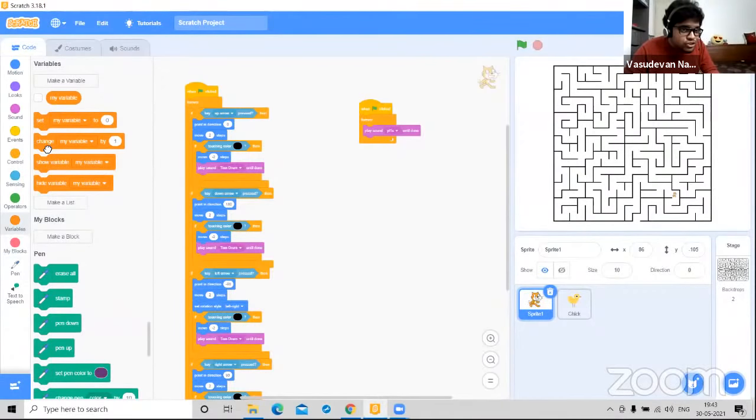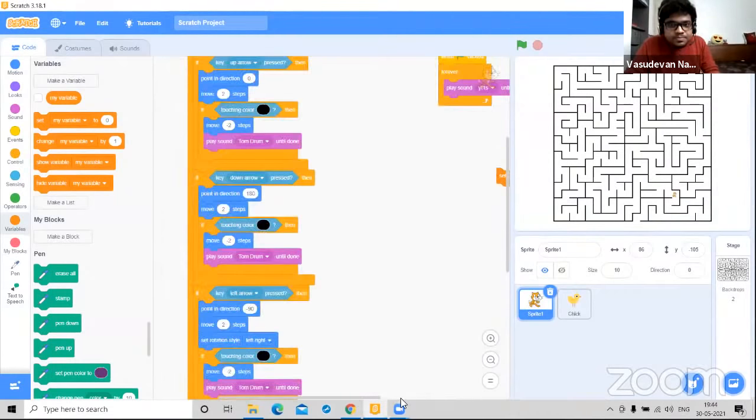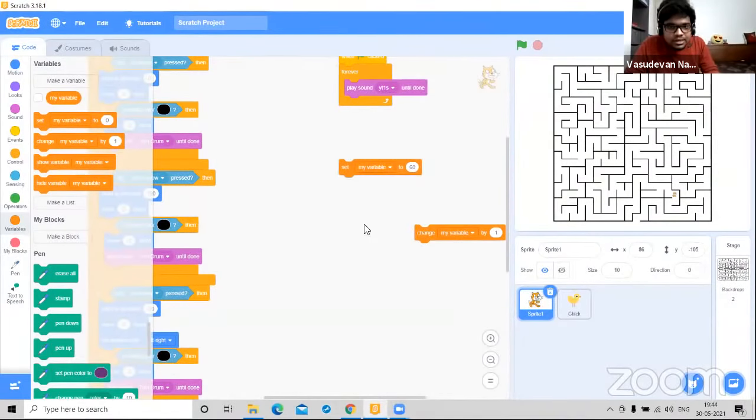What I'm going to do is set my variable to 60 seconds initially. And every second, the variable has to become less. That means by the time it is 0, I should be able to reach the chick. Let me repeat it: by the time it's 0, I should be able to reach the chick. Let me increase the size for you to see it properly. So if it is set to 60, change my variable by -1. But it should happen every 1 second.